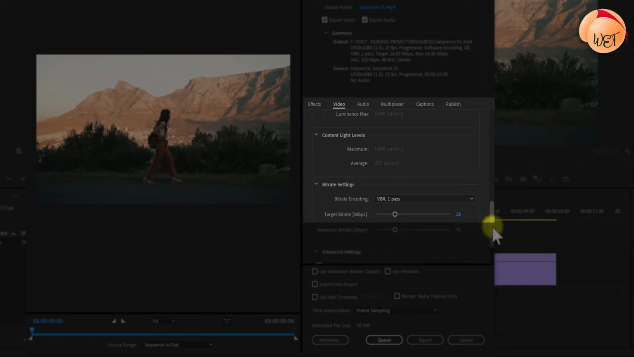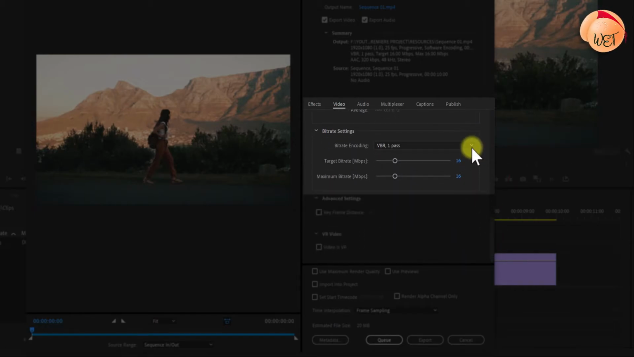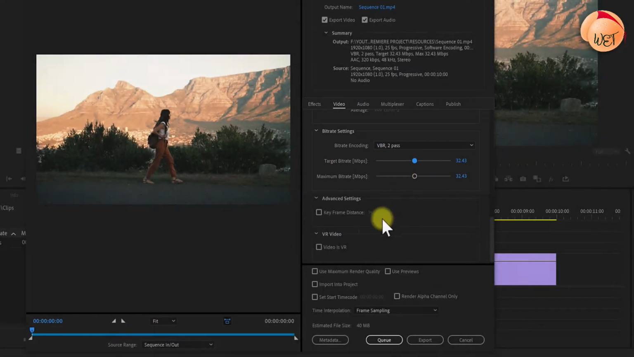Skip down to the bitrate settings and change the bitrate encoding to VBR 2pass. Then increase the target bitrate and maximum bitrate to 32. This will help make sure that YouTube doesn't compress your video too much. Now, check Use Maximum Render Quality, and that about does it for choosing your optimal YouTube export settings.